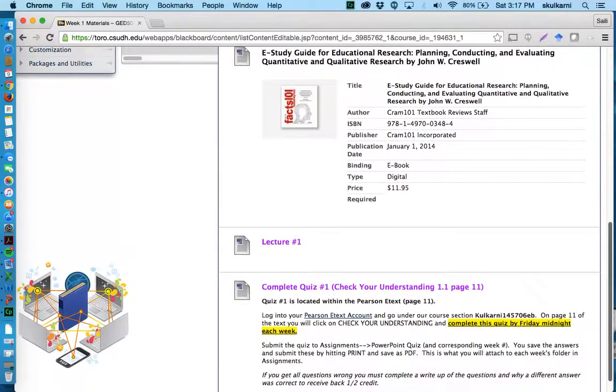Under that, you're going to see lecture number 1. So when you're ready, when you've finished your reading, you can click on lecture number 1, and there will be a guided PowerPoint that will take you through the first 2 chapters' materials. And once you have finished looking at the lecture notes as well as the readings, you can go ahead and take the quiz. So quiz number 1 is going to be located in the Pearson e-text, page 11. And you will basically click on the section that says check your understanding and complete the quiz again by Friday at midnight.